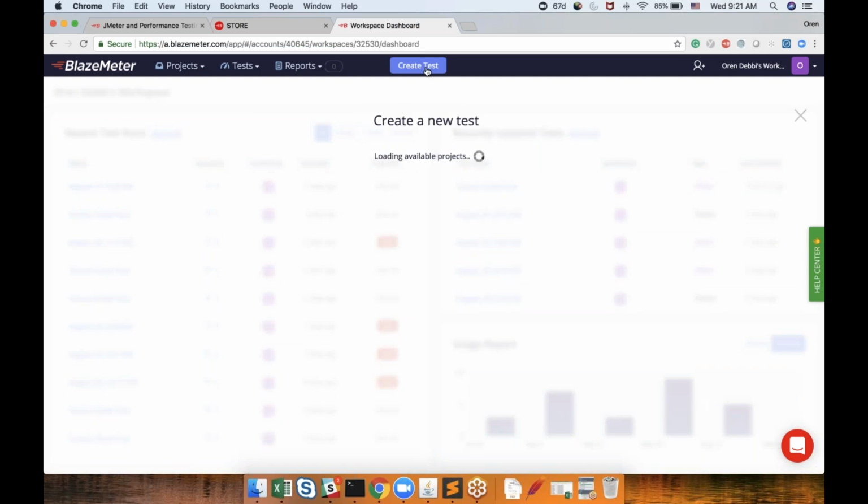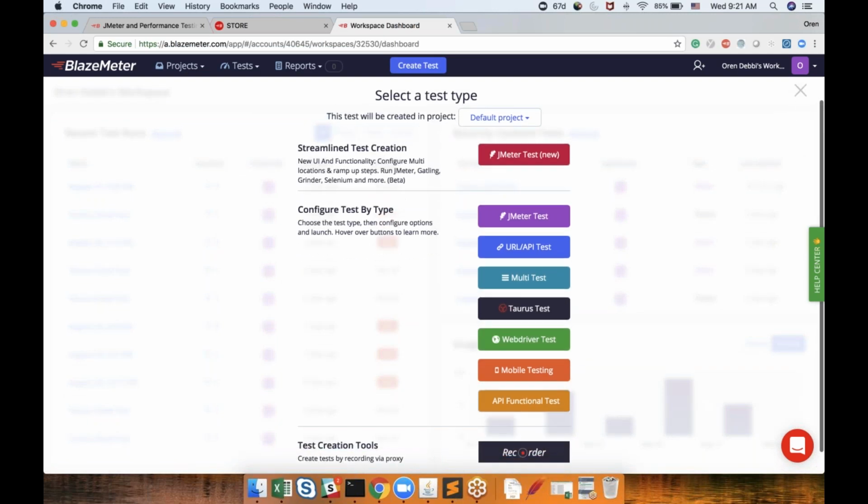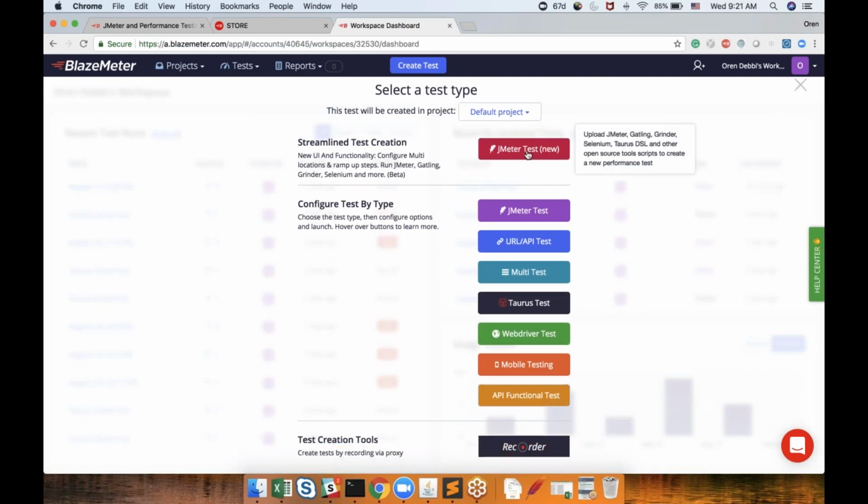So let's click create test. You can see the different options of tests that we could run. The first option is the JMeter test, which is very, very simple. If you're using JMeter, all you have to do is upload your script. Whatever runs locally with JMeter will run in BlazeMeter. So CSV dataset config, any parameters, a plugin that you're using, if it works locally, it'll be 100% supported by BlazeMeter. All you have to do is upload your script into BlazeMeter.